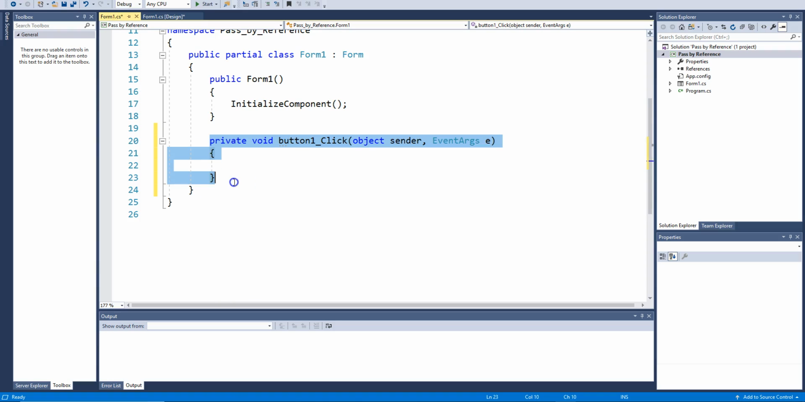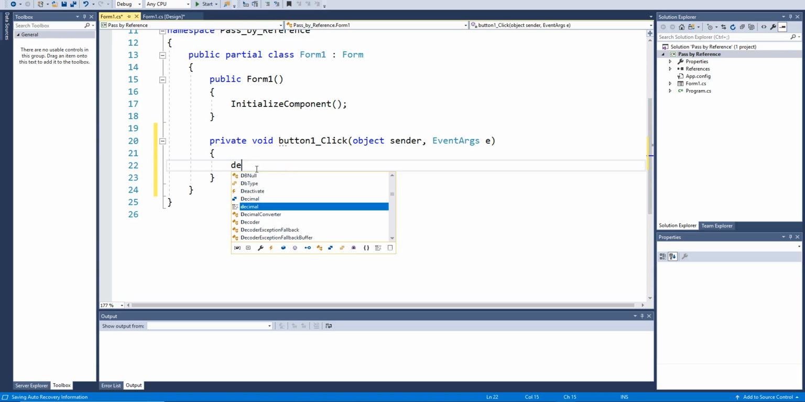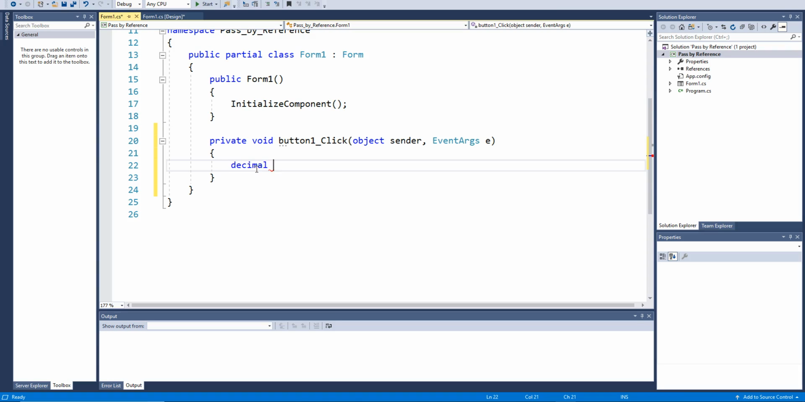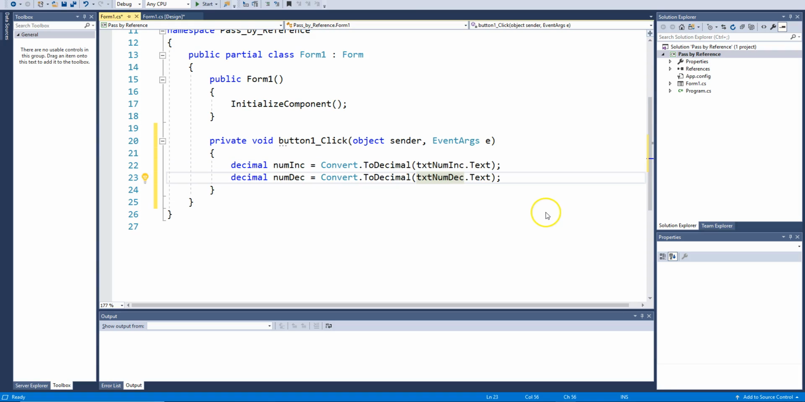So here's our initialized button click method, and I'll go ahead and assign values to our text box items. I'll pause the video while I do that. Okay, all done with that.